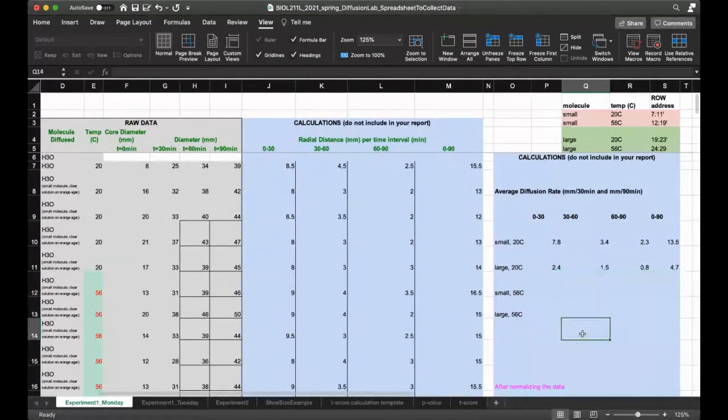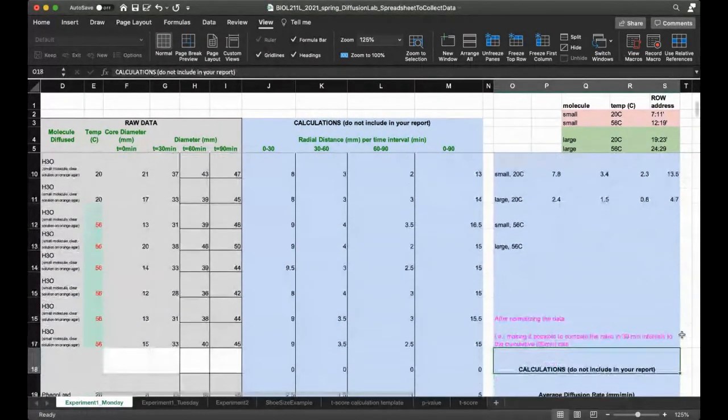And maybe I will zoom in a little more. Actually, wait.